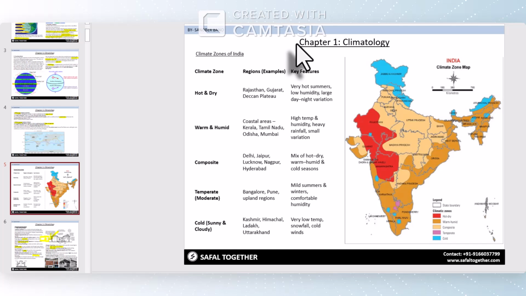Now let's take a look at one of the most fundamental concepts in building services and environment, the climate zones of India. This topic is extremely important because climate directly influences building form, material, shading, ventilation and passive design strategy. As you can see here, India is divided into 5 major climatic zones and each zone demands a different architectural response.